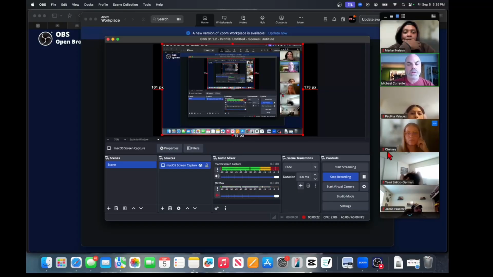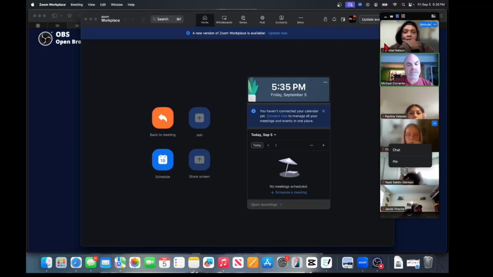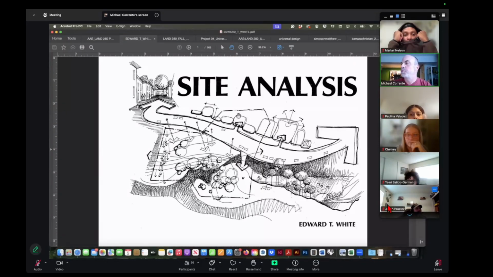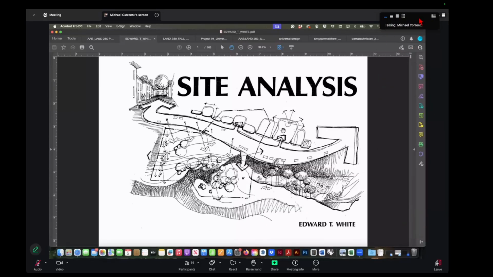Okay, so there's two books that you need to be aware of. Site Analysis, Diagramming Information for Architectural Design by Edward T. White. This book is available in the library. I don't think it's in print anymore, and if you can find a copy of it, it's probably pretty expensive. But there are sources out there where you can find a copy of the complete book. I'll leave that to you to find. It's not too hard. But this is the book, Site Analysis, Edward T. White. Yes, it's a little old school because it is, but it is a keystone in understanding site analysis.